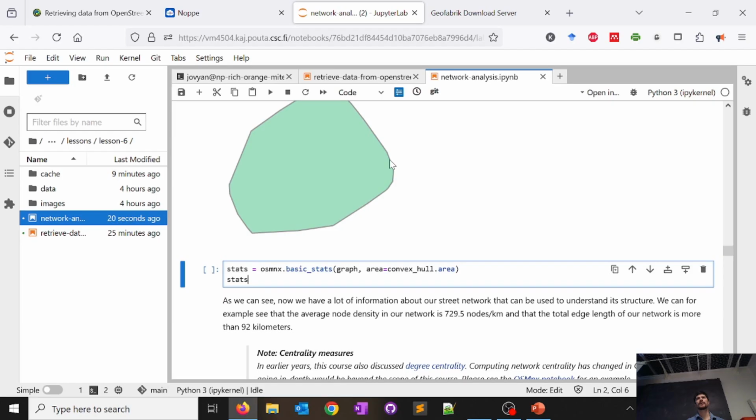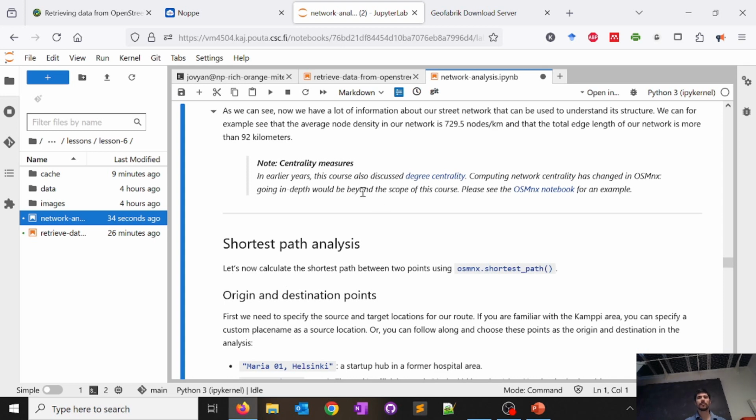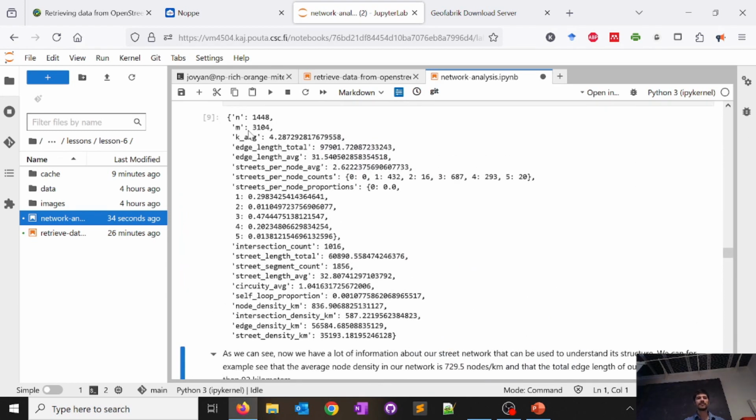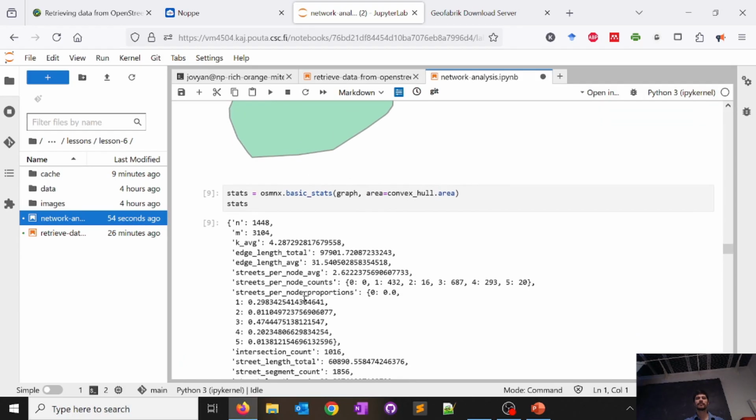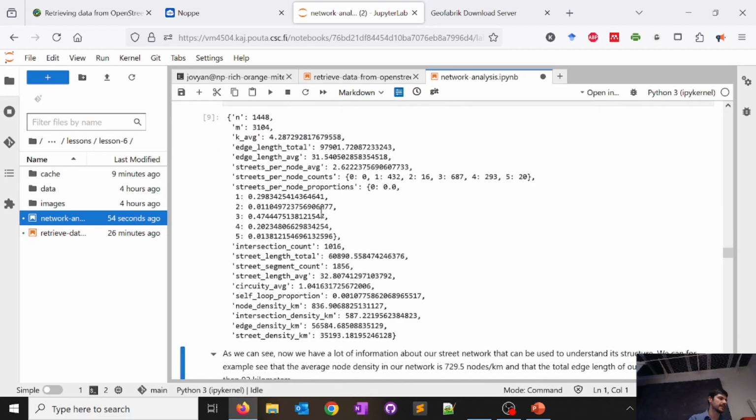As area, you can use whatever makes sense in your case. In our case, it's easy to just apply a convex hull. You could have used the area of Kamppi, for instance. Now you see the statistics list is a bit longer. You also have density-based measures. It gives you the node density per square kilometer or intersection density per kilometer. So if you provide area, which is optional, it also measures some density-based calculations for you.